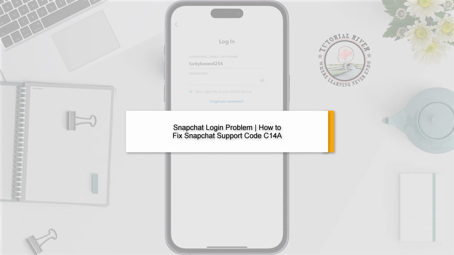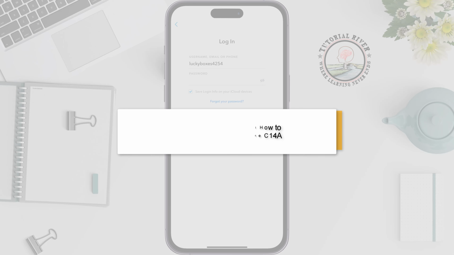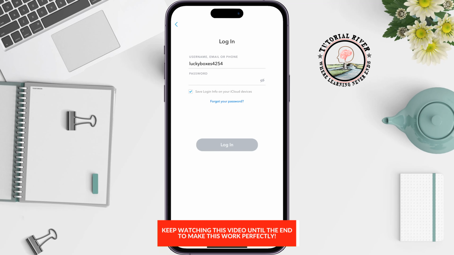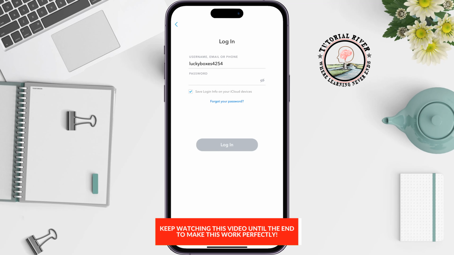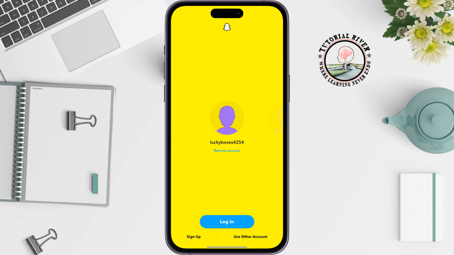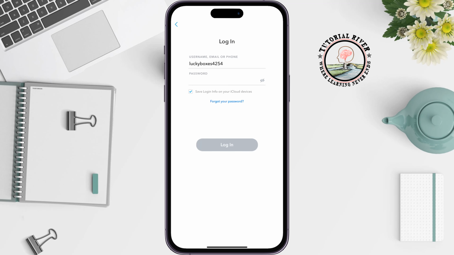If you are trying to log into your Snapchat account but you are facing a problem logging in, this tutorial will guide you on how to fix it. Solution number 1, restart your Snapchat app. Close your Snapchat app, relaunch it, and try to log in to your account.